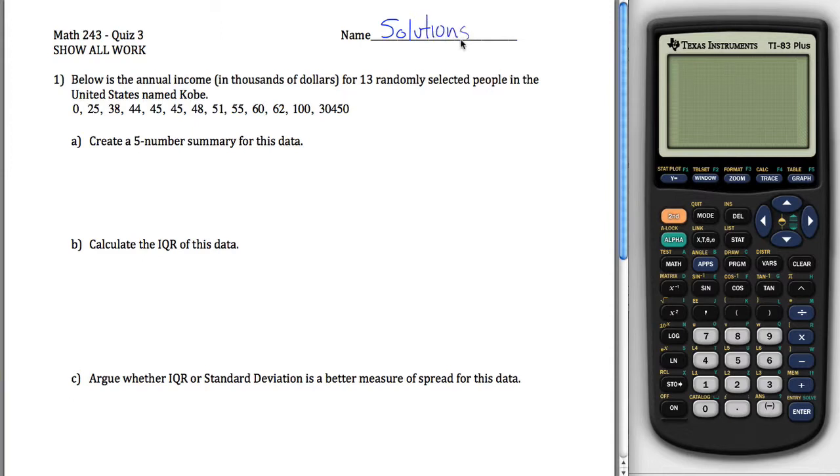All right, here are solutions for quiz 3 for Math 243. We're given some data here. Doesn't really matter what it is, but it's income in the story. It's income in thousands of dollars for 13 randomly selected people named Kobe. This is Kobe Bryant's salary in 2012, I believe. Anyways, doesn't matter what the data is.